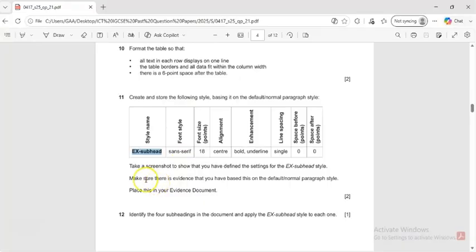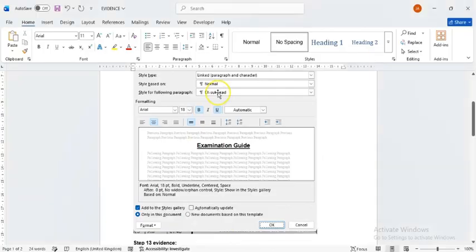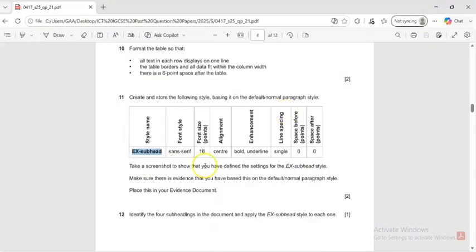Okay, so it says make sure there is evidence that you have based this on the default normal paragraph. All right, and place in your evidence document. So this shows that we have based it on our default normal paragraph.